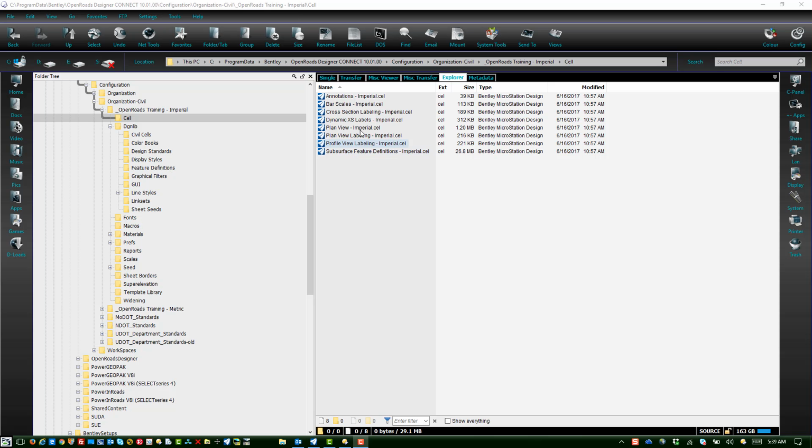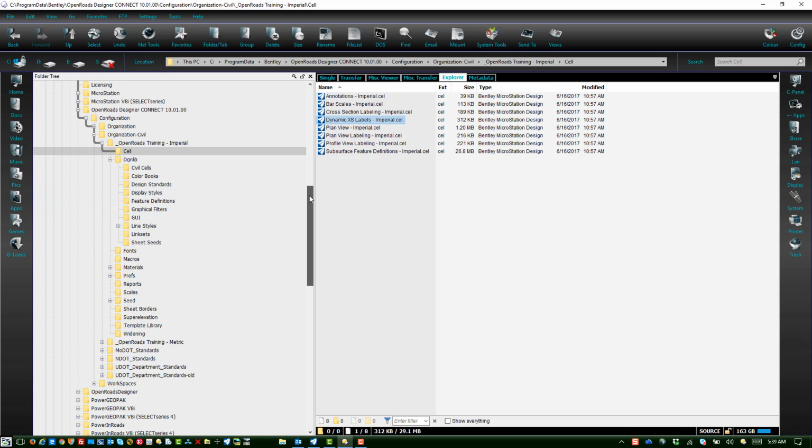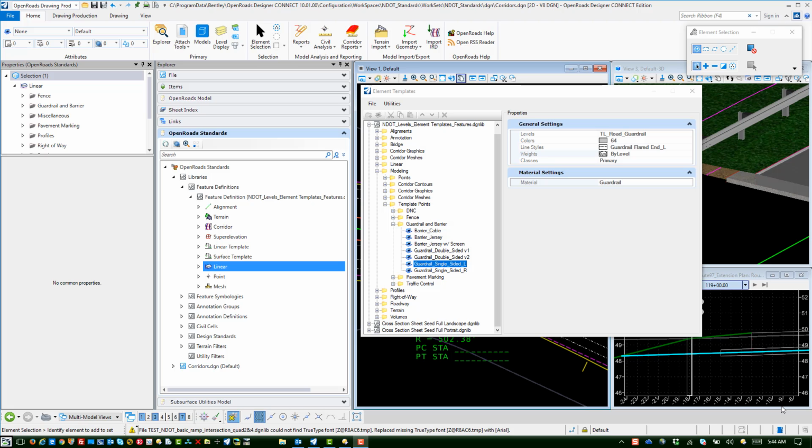The cell library in question that holds those 3D custom line styles is shown here. In our Imperial training, and also the same equivalent for metric, in the cell library folder, we have the Dynamic Excess Labels cell library that holds those cells. Now let's take a look at the requirements to hook all this up and make it produce our 3D model and our cross-section representation of that particular 3D entity.